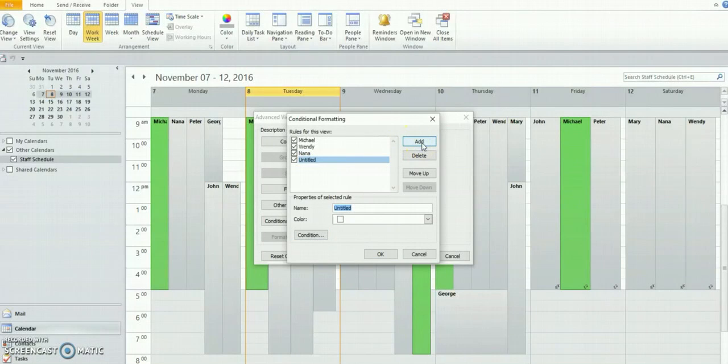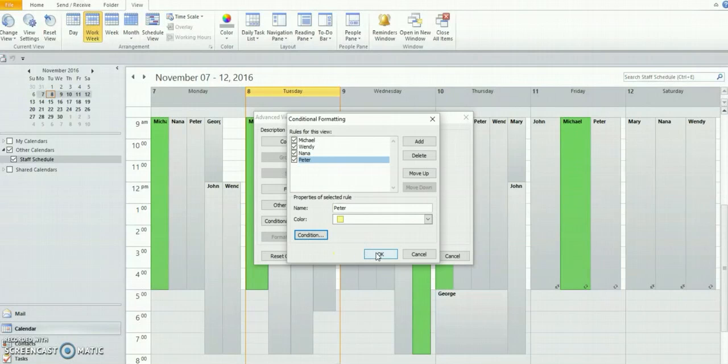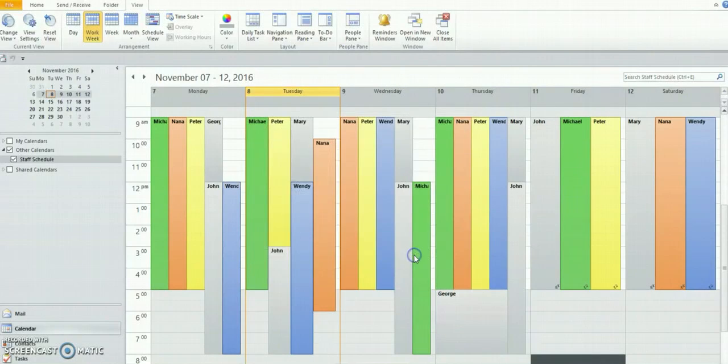So I'll continue to add a few more people. Peter will be yellow. And let's press OK. OK. And now we have added some additional color to our calendar that, if you're a visual person, lets you easily see which staff member is working on which day and at which time.